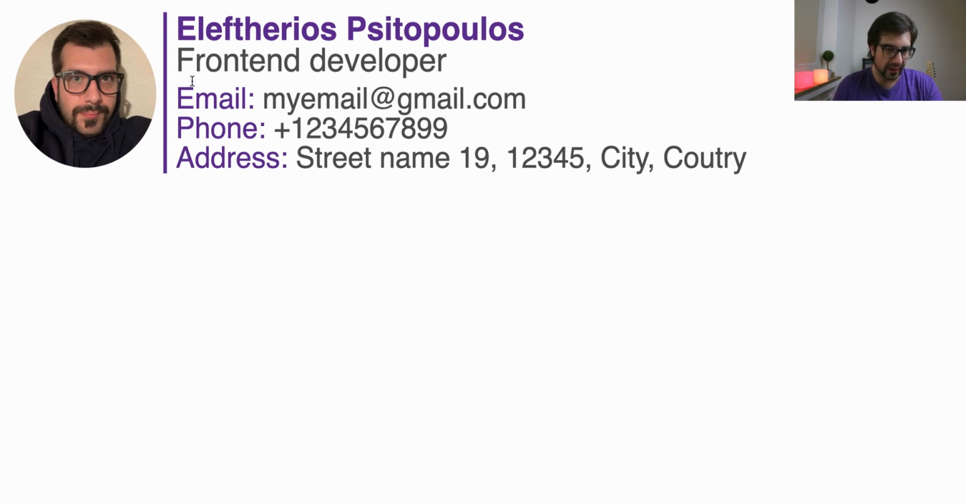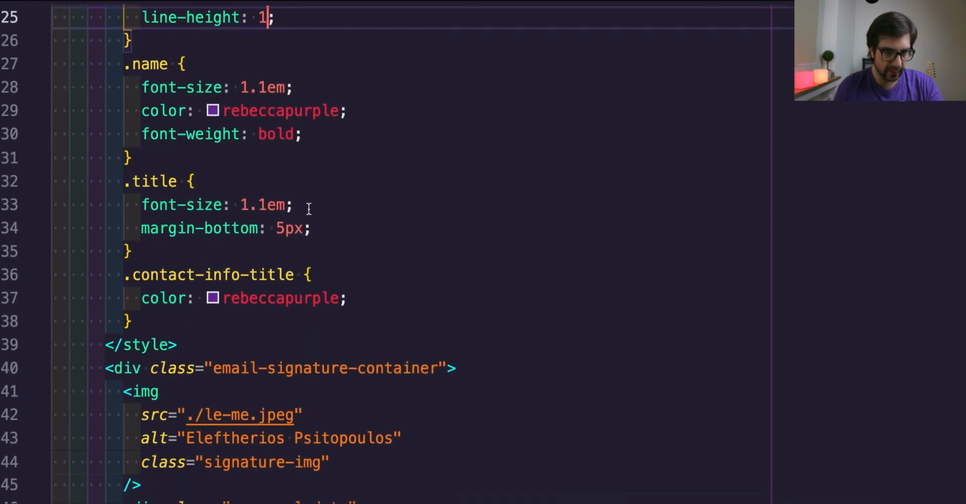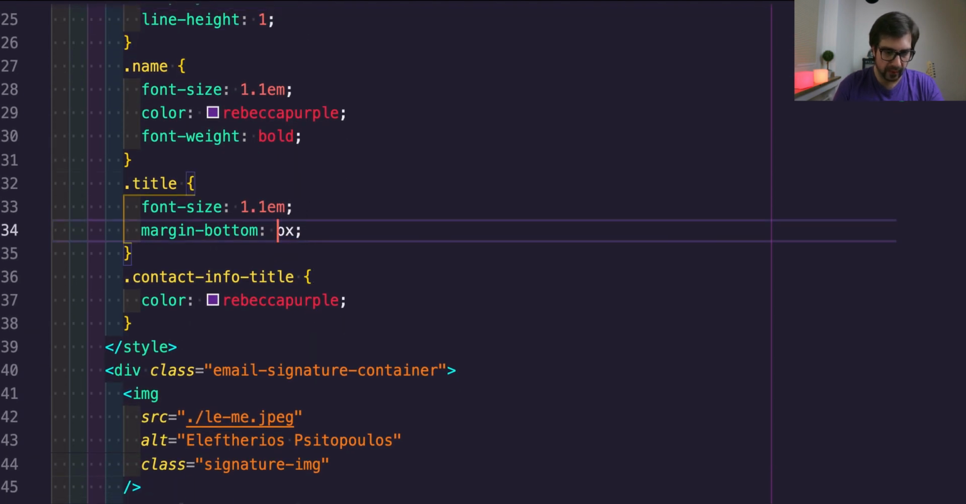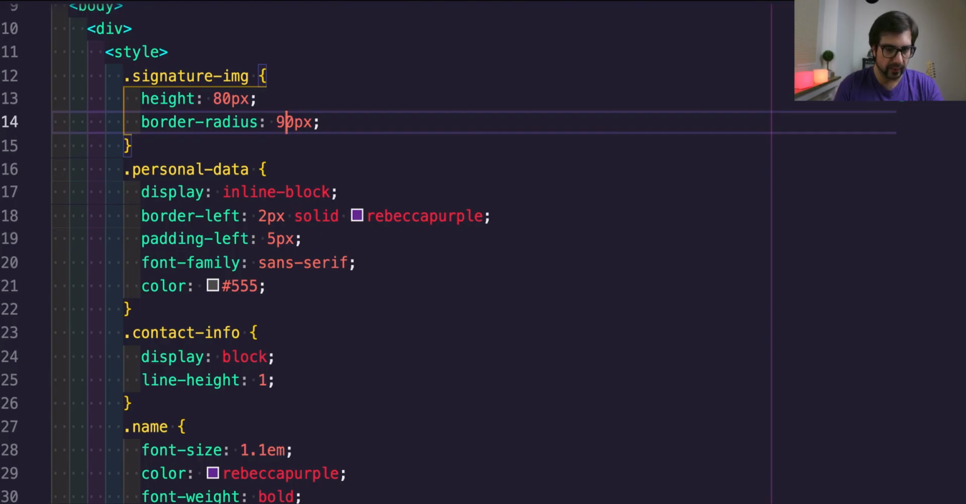Maybe we could add a little more spacing between the title here and the contact info. So let's do that. Let's see, margin bottom, let's say 10 pixels. Yeah, I like that better. And let's give another 10 pixels to the image. Let's make this 90 and this also 90.